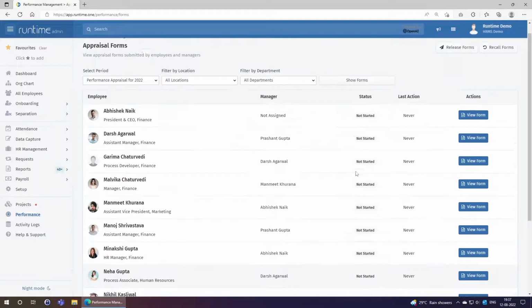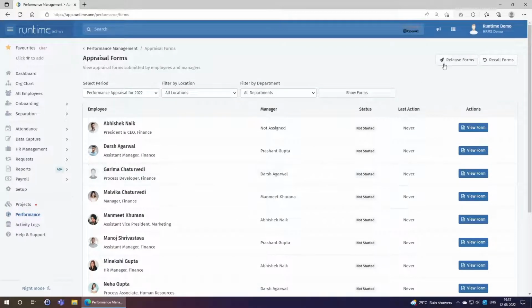The first step when you do this is to release the forms. Now, to understand the process, first you have created the organization goals, and now you are releasing the forms to certain people so that they can further send the forms to their reportees.